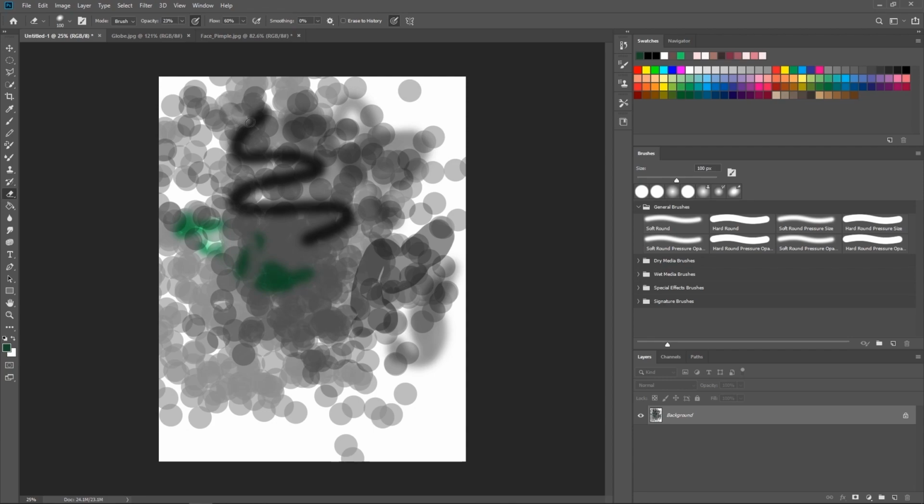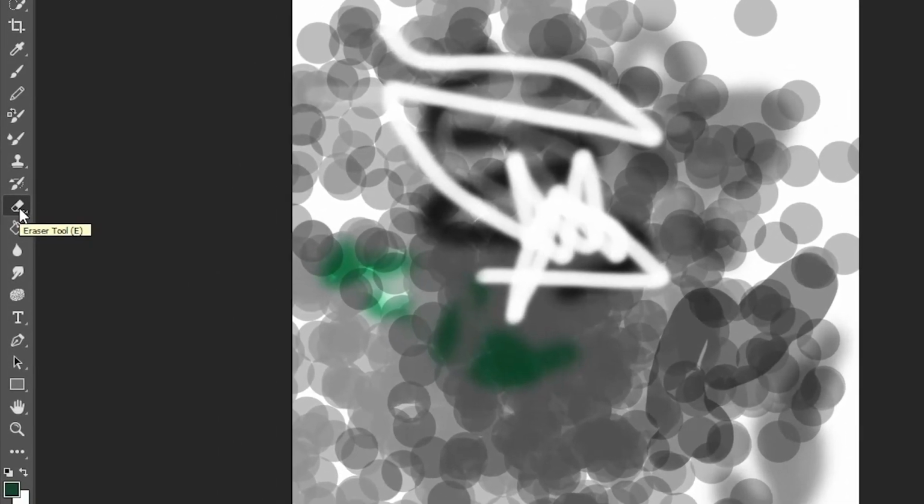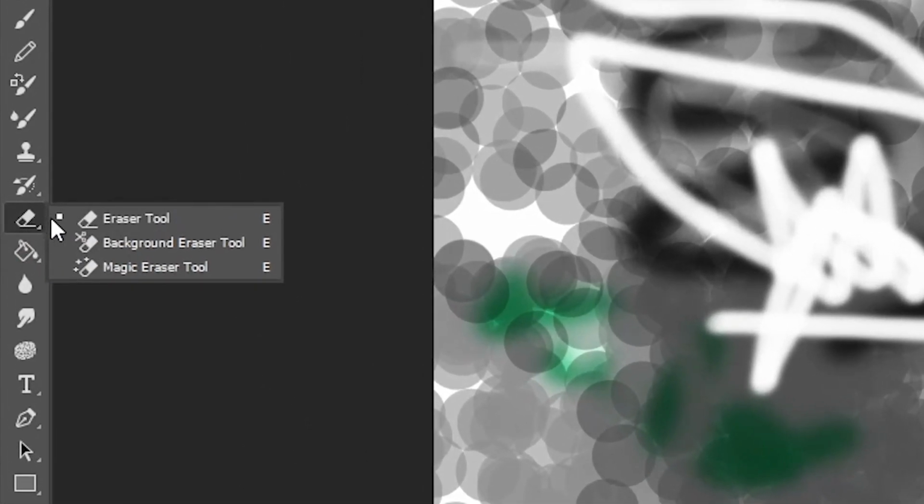It will take away, and right now I have a low opacity, so I'm just going to bring that up to 100, and now you can see that I am erasing. I don't typically use the eraser tool that much, but there is one really useful variation that we can use. If we go over here and right click on the eraser tool, you will see the magic eraser tool, which is very, very useful.